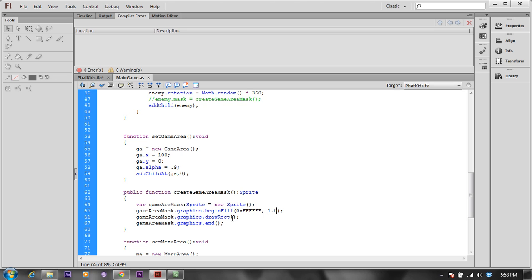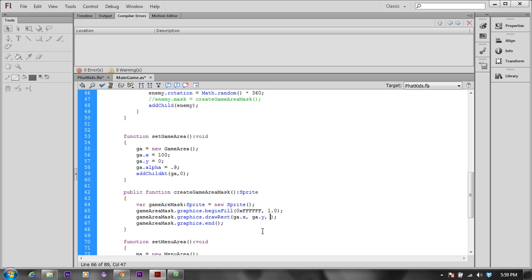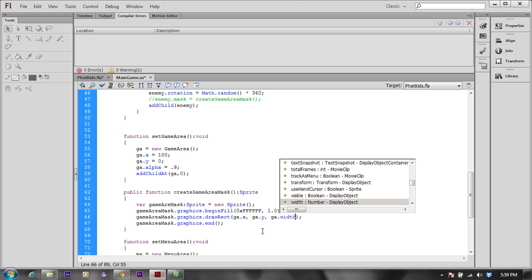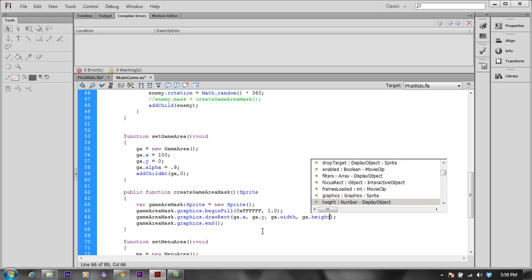So that's done. Now the dimensions: what this graphics drawRect needs are the location of the upper left-hand point of the rectangle and the lower right-hand. So anytime you draw a rectangle, you need 4 values: the x and y coordinates of the upper left corner and the width and height. And we want this to be exactly the same size as the game area. So I'm going to say ga.x and ga.y. That's the upper left-hand corner. And it's going to have the same dimensions as the game area, so I'll just say ga.width, and I'll say ga.height. Okay, so that's good.